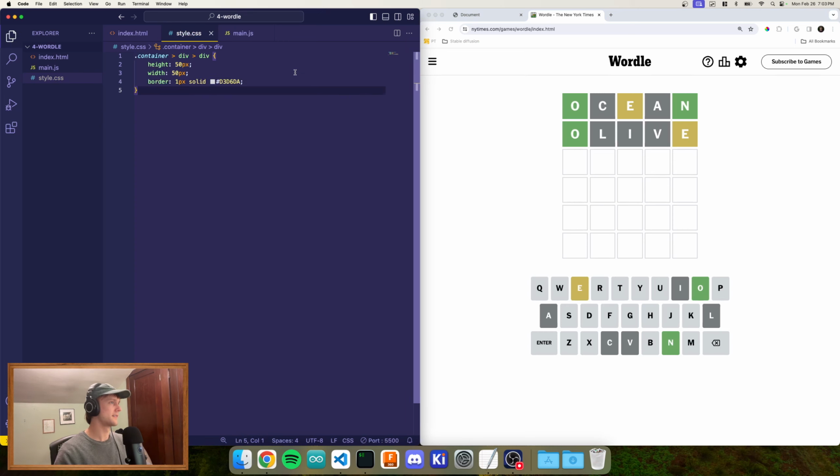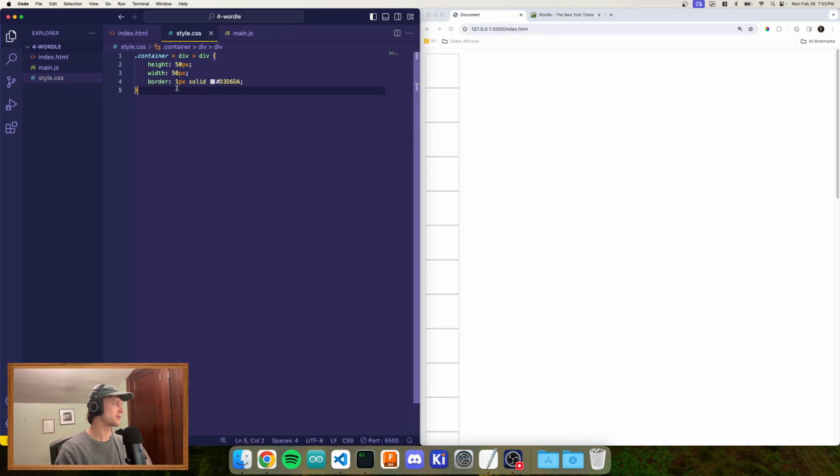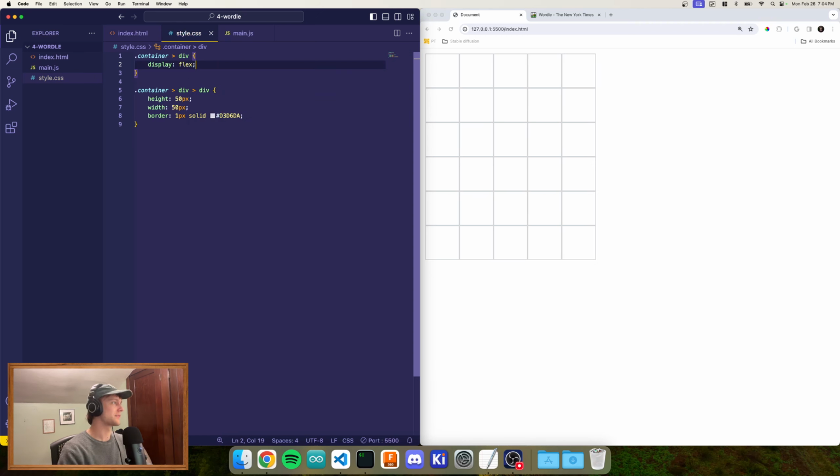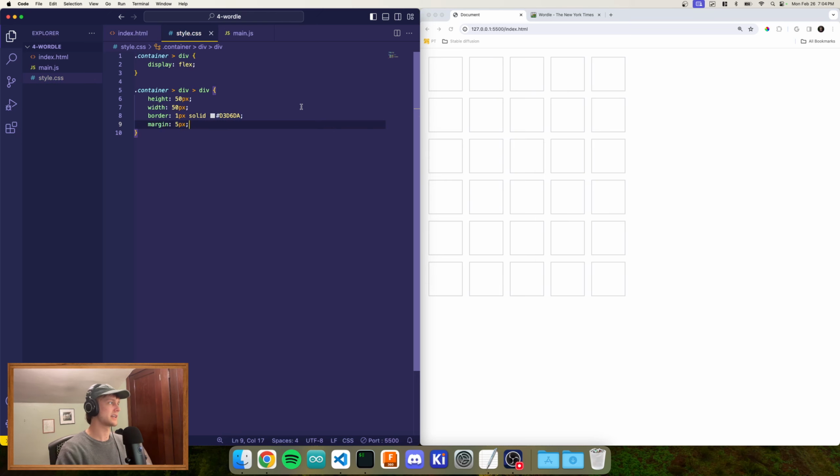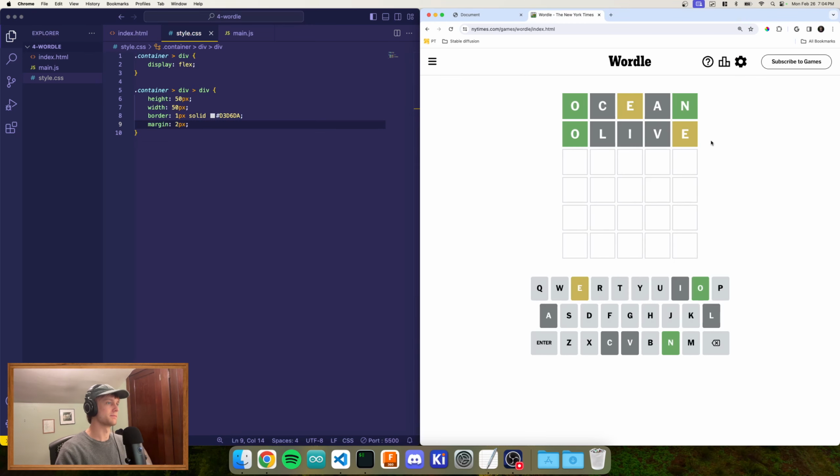Okay, so far so good. And we need to have these things actually display horizontally inside of a row. And so we'll get the row, which is going to be the immediate div child of the container. We could also have given our divs classes, but this is fine. So we'll make this display flex. And then let's also give these things some margin. So that's kind of a bit too big. Yeah, it looks pretty good.